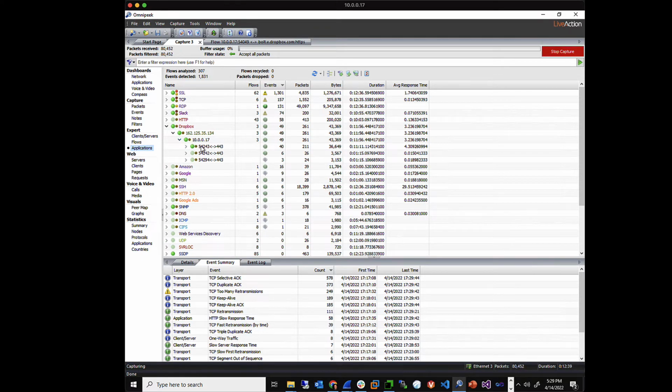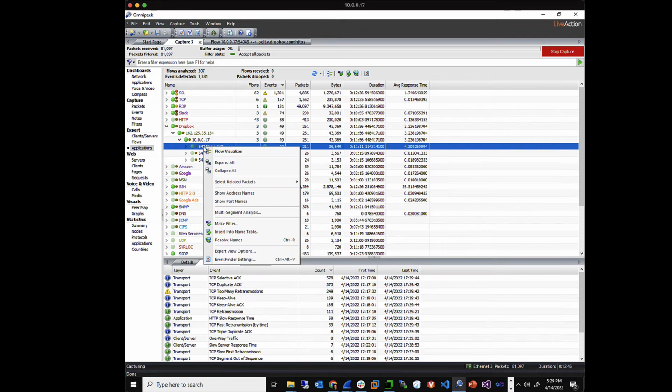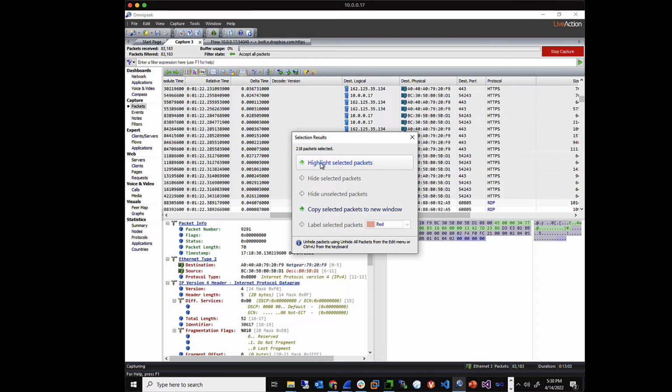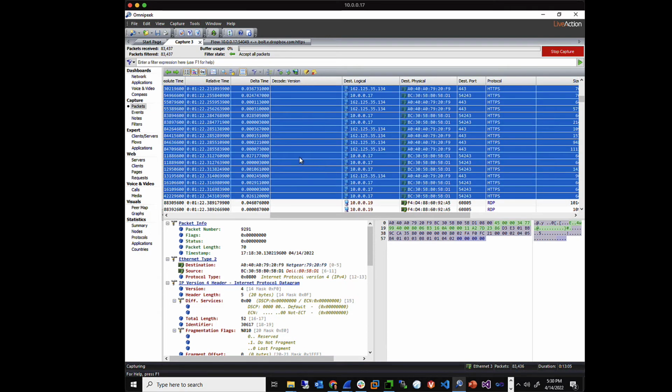Here's the actual flows between Dropbox and this private address, and I could right-click on any one of those. Again, I could go to the flow visualizer. We did that earlier. I could also select related packets and go from the application to the packets. Maybe I do that by flow ID. So in fact, let's do that. Let's go look. I'll highlight the packets. There's the packets for the flow. So I've drilled down from applications to packets.